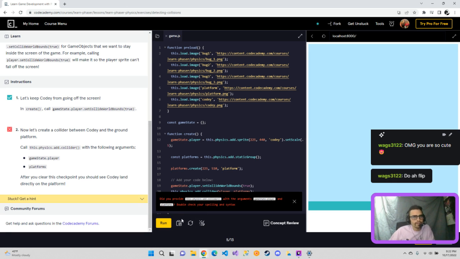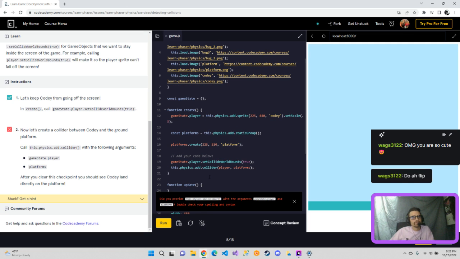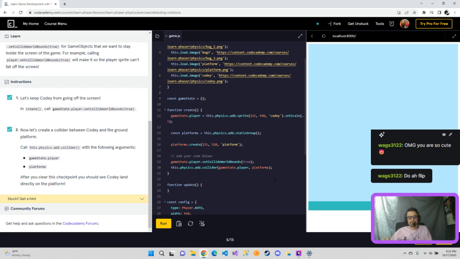So what is happening here? This dot physics dot add dot collider. The game state is stored within here, so I have to declare it this way. There we go. Nice. Now we have our little guy sitting up on here.